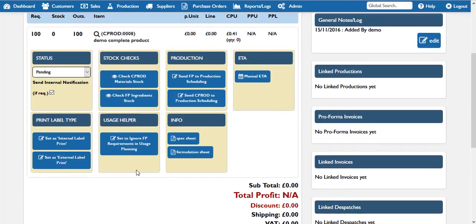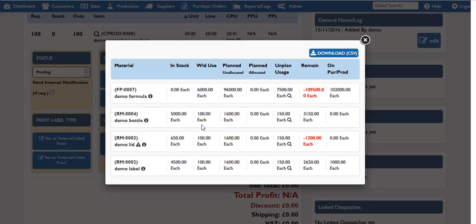One section which some people do get confused with, but I'll do my best to explain it now, is the usage helper. When doing your stock checks here, there may be an occasion where you want the usage that may apply to this one not to carry over into other usages, and by that I'll give you an example. If we checked here, we can see that another sales order has some usage planned for this formula of 7,500.